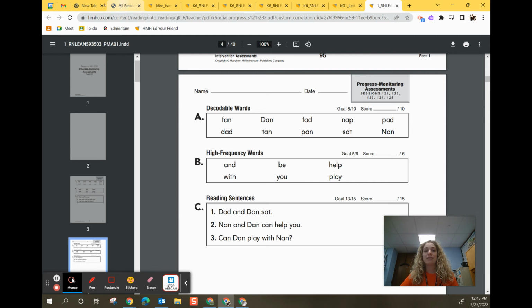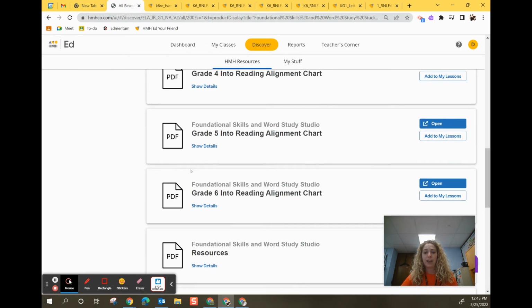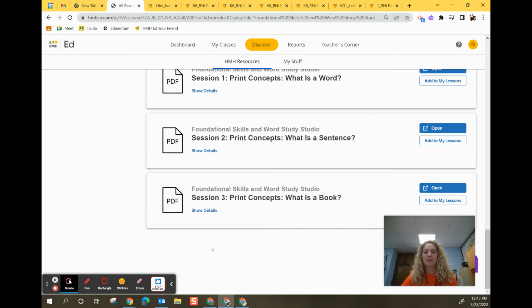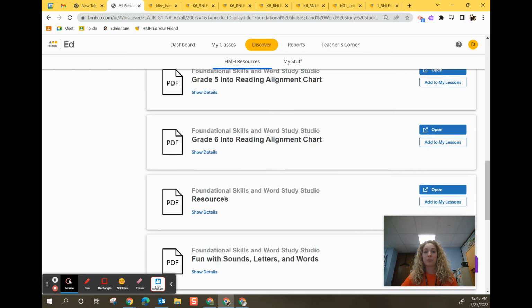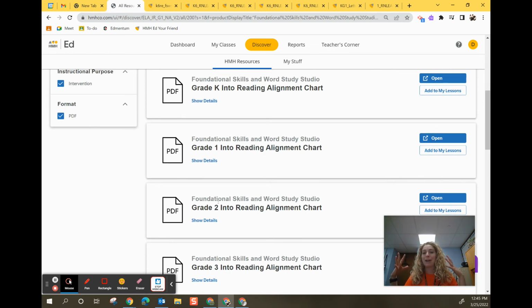The actual lessons for the foundational skills in Word Study Studio can be found as we start to go down here, and you can see each of the sessions has a number. So there's a lot of sessions. There's your instructional routines and other resources. The other thing that kind of helps me wrap my head around where all this stuff is located and how I might pull little snippets from Into Reading to further add to what I'm already doing in Foundations is I can find my Into Reading alignment chart.